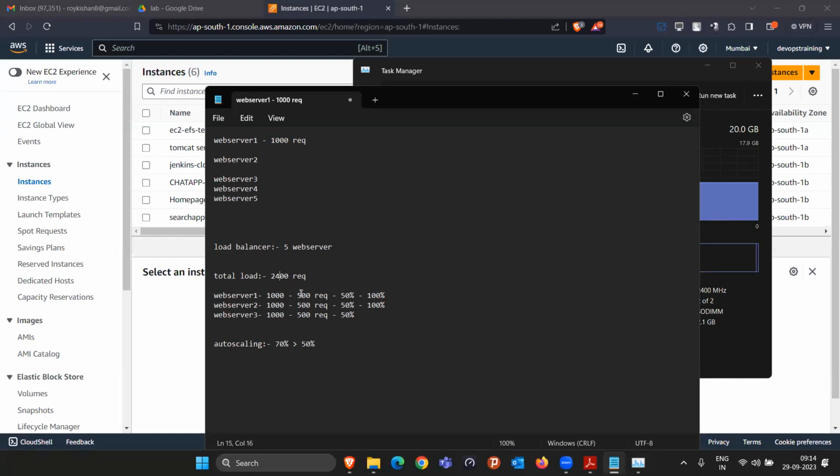Now take an example, if the requests go from 1500 to 2400. So now how are the requests divided? 800, 800, 800, right? So CPU utilization will become 80%, 80%, 80%. What is the average utilization now? 80%. Again, it has become more, right? So now what will happen? One more web server will launch. Are you all understanding? These are all the things that are happening here.